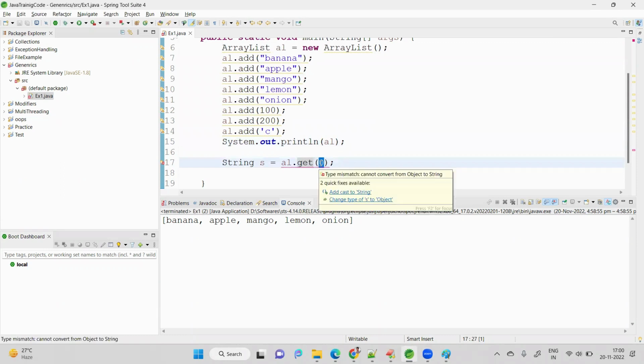How to know? How does array list know that zero position has string type or integer or character or something else? How to know this array list? Array list you don't know. That is why it will give in the form of object, in the form of object class. So object class is a root class for all string, character, double, and we have a custom class, custom type also.